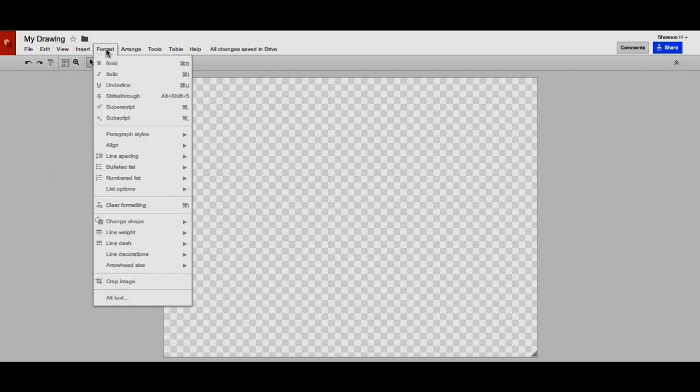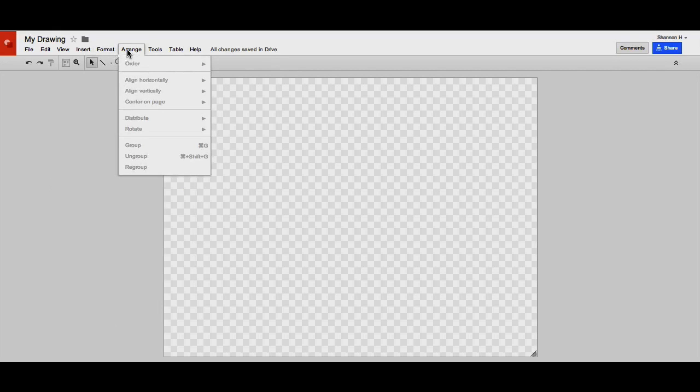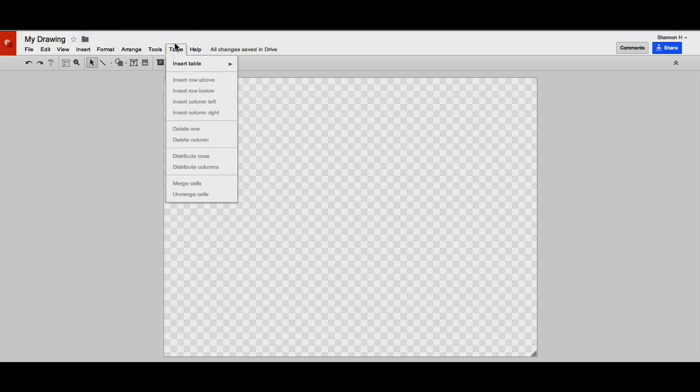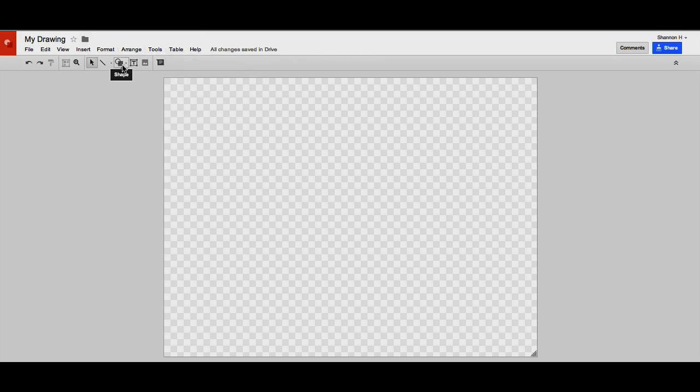Your formatting options will appear as you have different elements to manipulate. You'll see that you have elements that apply to the text, paragraph styles, your shapes, and a crop option for images. Your Arrange menu deals with where things appear on the page. We'll get to that in a minute. You have your spelling, research, and define tools, as well as your preferences, and you have another option to insert a table. One way you can use Google Drawing is to have your students create concept maps.